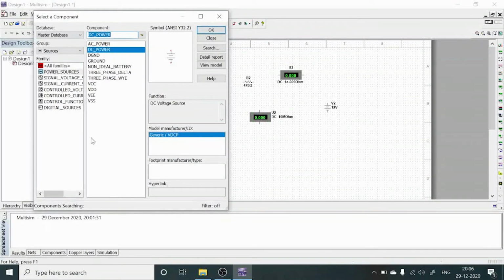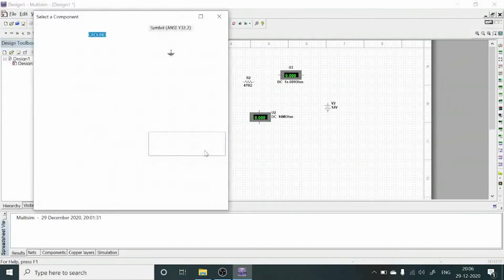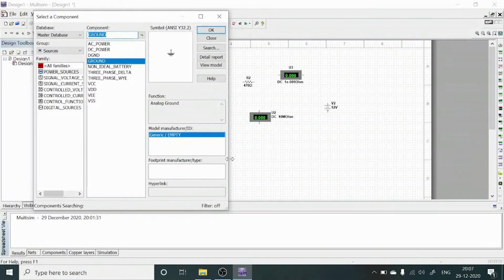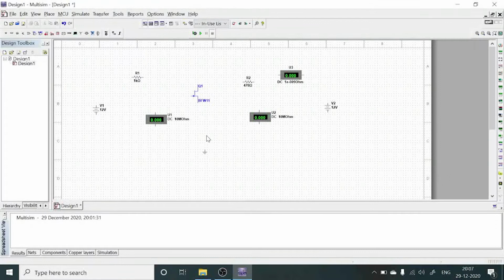Then to make the circuit ground, we require one ground terminal. Hence again in the power sources you choose this ground, and that symbol is highlighted. Select OK, then copy here. After placing all the components as required by the given circuit, close this window. Now we need to arrange the components as per the circuit.